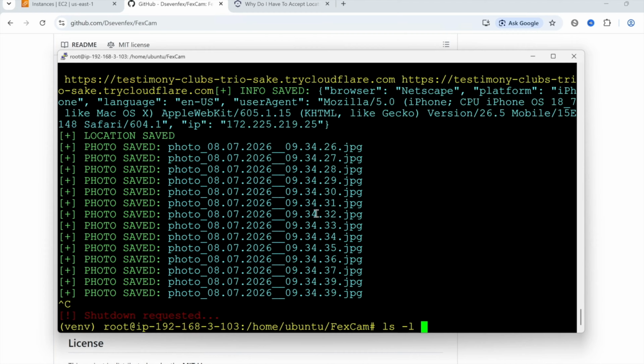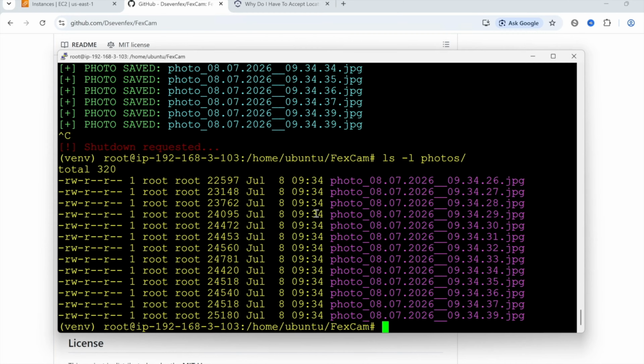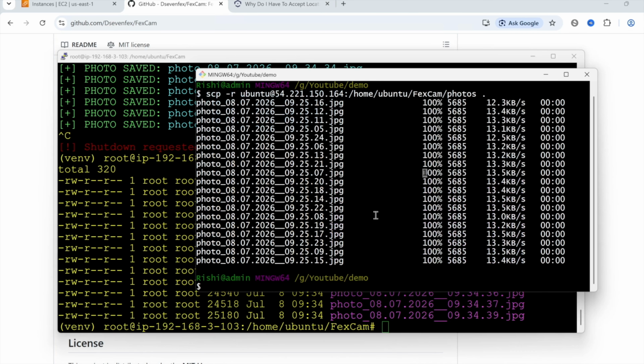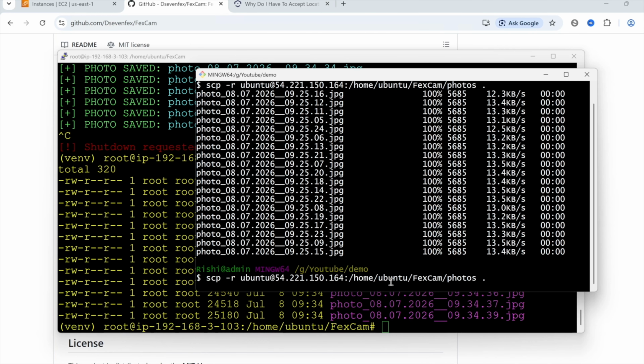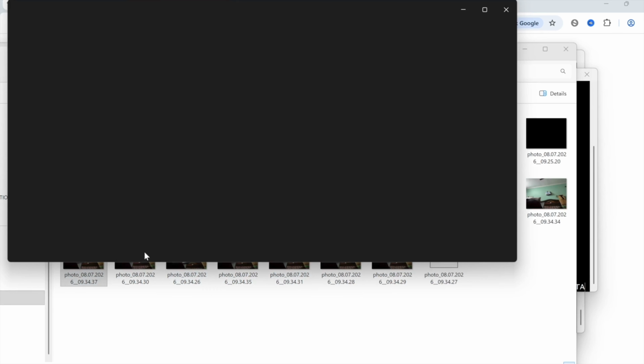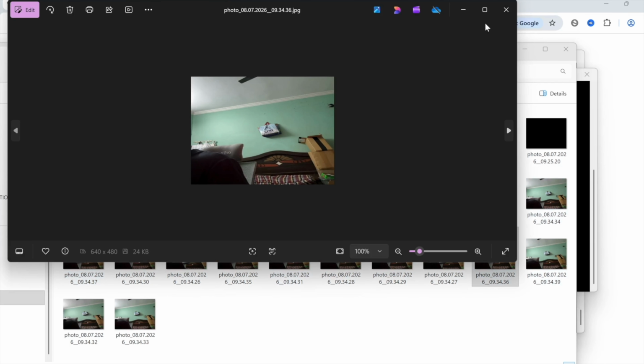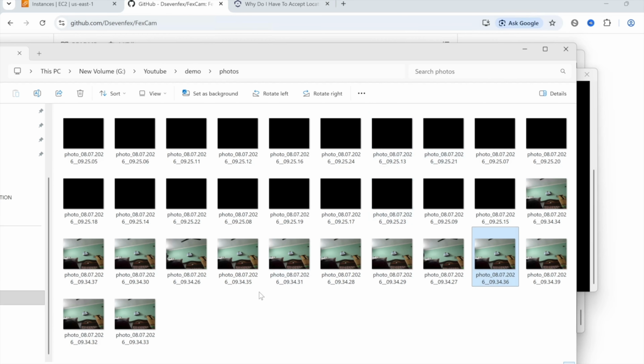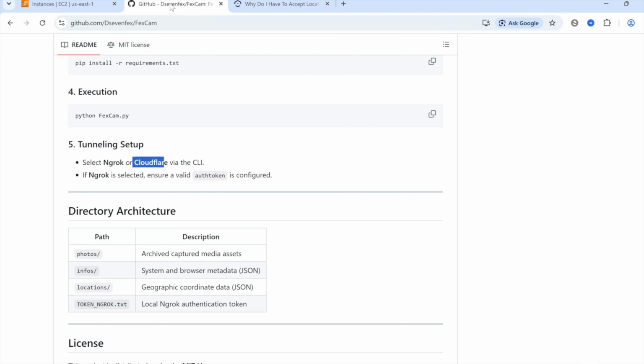If I do ls on photos, now I can see them. If I do scp again, I'm going to get the new photos. If I go back, you can see it's captured these. That's how someone can access your camera and location and everything. So before allowing something, just make sure to check what permissions you are giving on your device.